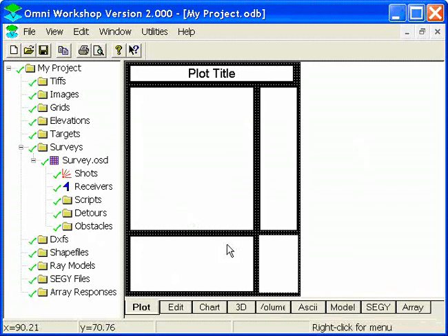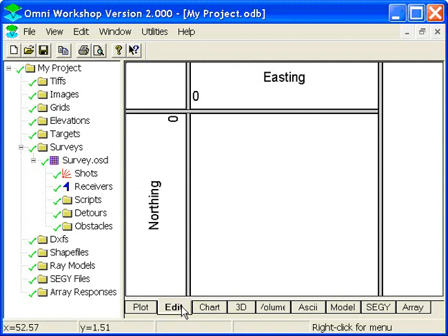On the right-hand side, we have a series of windows, which are ways of looking at the data, and they're accessed by these tabs. The plot window is for doing scale plotting, although the rest of these windows can also do plotting as well. They can be plotted to fit the page. The edit window is where you edit the survey and display anything from the project tree which is visible and capable of being plotted in a map format.